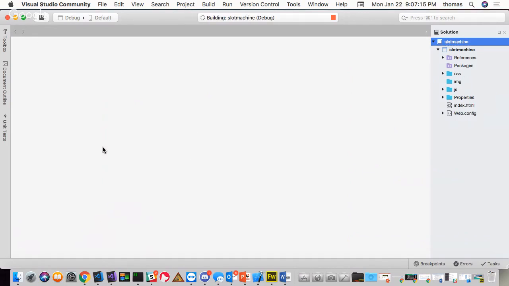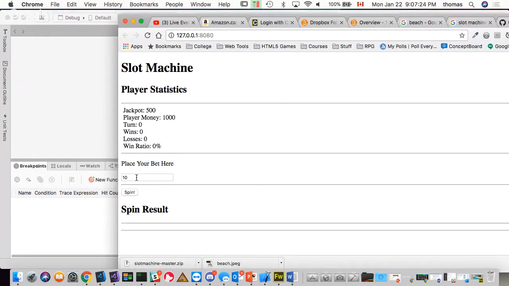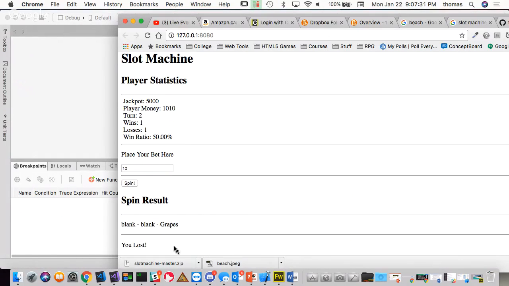If I run it, I should get a web page that gives me the slot machine. Notice my bet right now is 10. If I click spin, I get banana, orange, banana. If I spin again, I get blank, blank, grapes. If I keep spinning, you can see that it keeps track of the win ratio. I don't care about this; it's for you. The stats are for your own purposes. I'm just showing you what it works out to be for wins and losses.